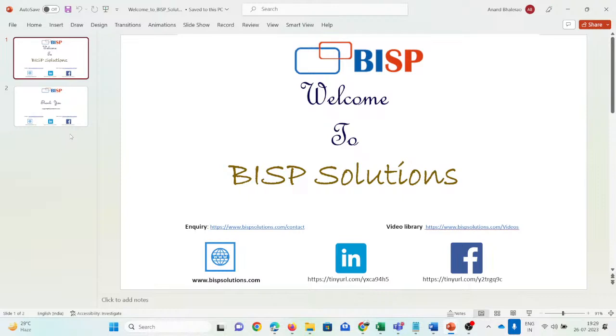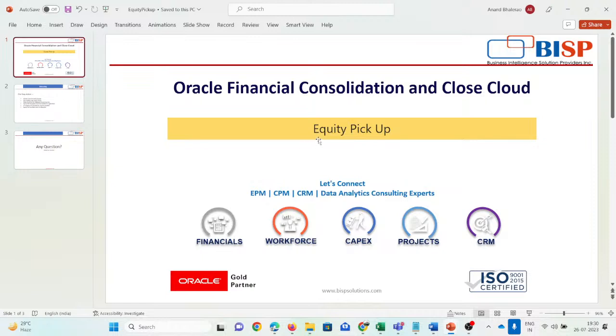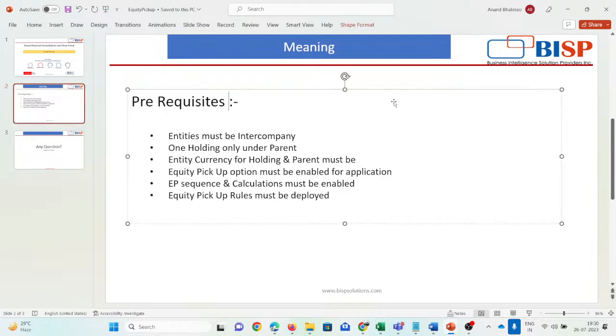Today in our series of learning the new features of FCCS, we are going to learn about the concept of equity pickup, and how we can work out this equity pickup scenario in our application. So what are the prerequisites for this equity pickup?